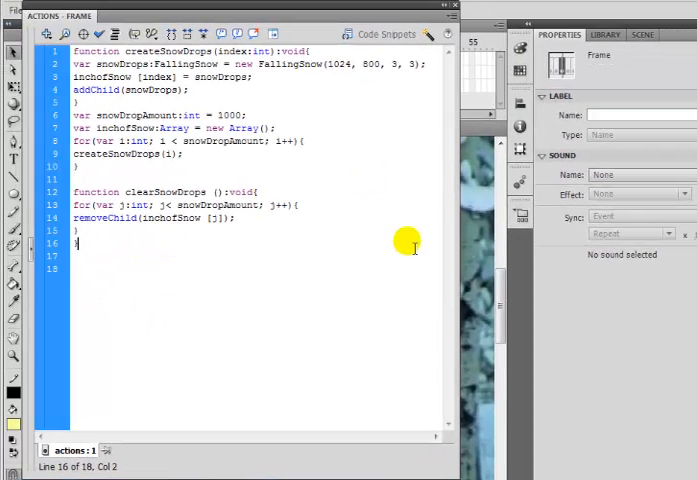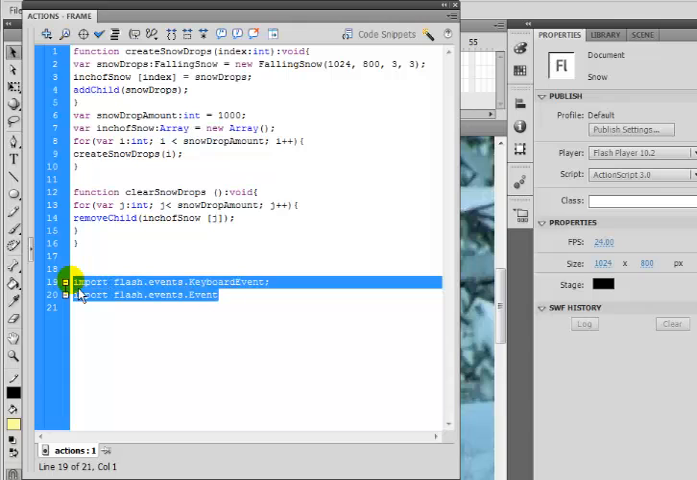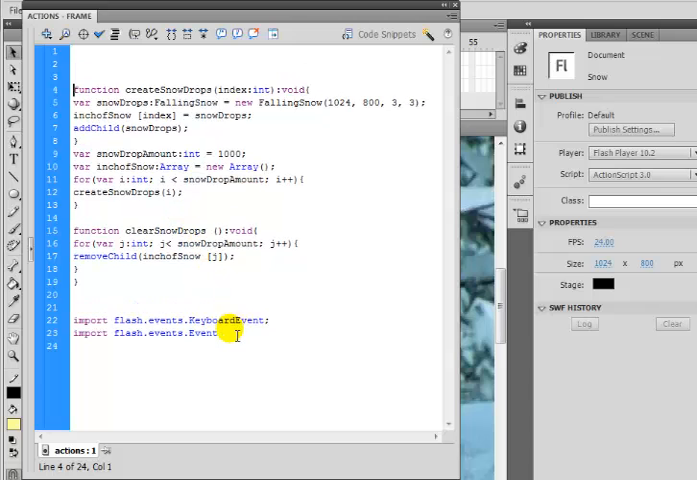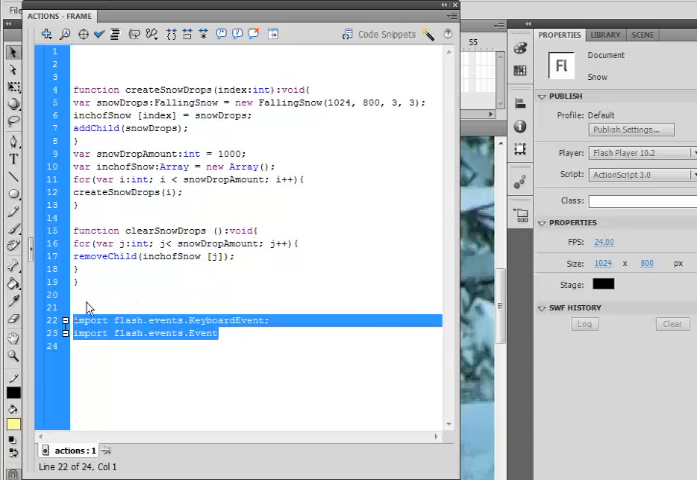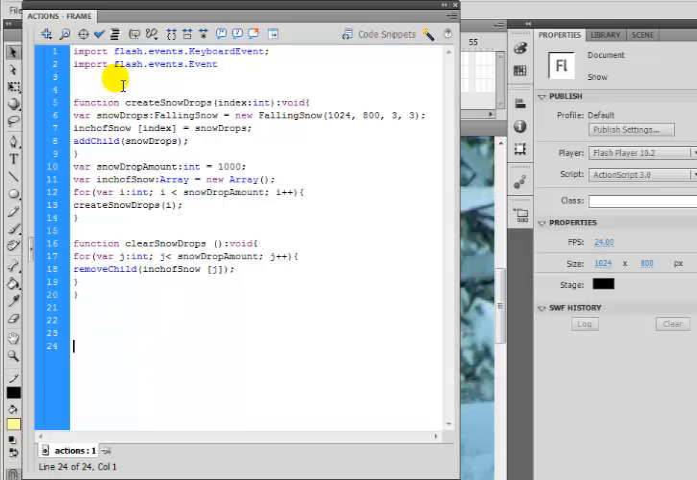So, the next thing I have to do now is add the following code. Let me just enter the code right here, which is to import flash events keyboard event. Let me take that up. Yeah. So now I'll declare some variables.